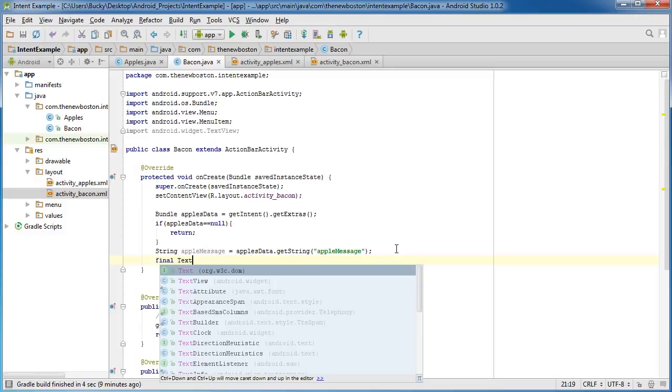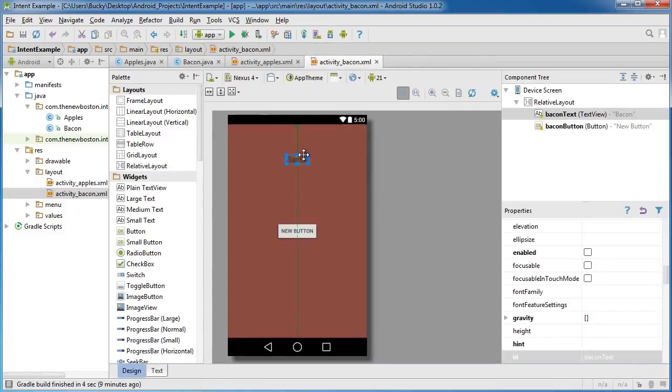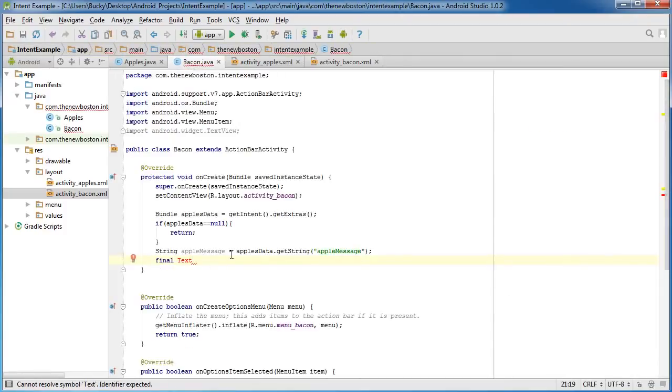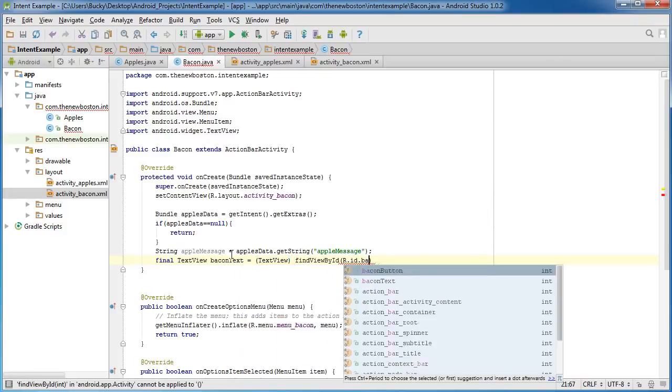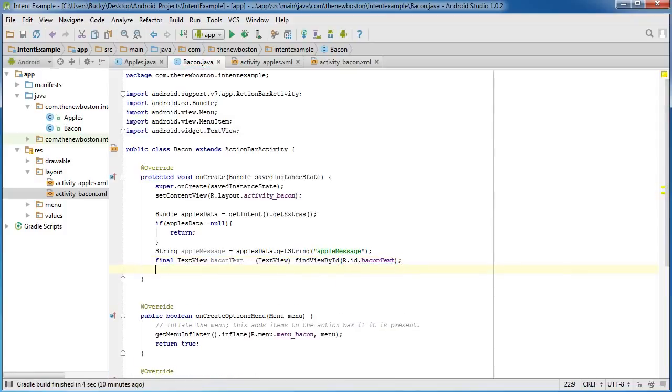All right, so the next thing I want to do is get a reference to this text view and set it equal to our newly formed variable. Simple stuff here. So TextView, I'll name it bacon text, and set this equal to findViewById R.id.bacon text. And of course, you guys already know what all this does. On bacon text, if you ever want to change the text on something, you just call the method setText. And remember that apple message is essentially the string that the user typed in. Simple enough.